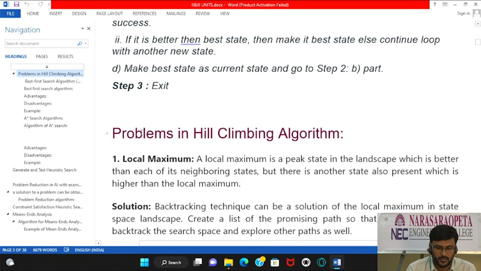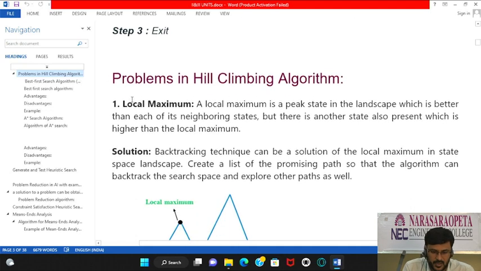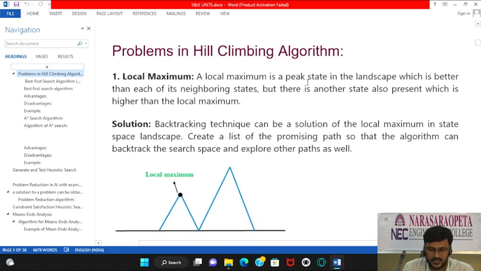So what are the problems in hill climbing? The first problem is the local maximum. A local maximum is a peak state in the landscape which is better than each of its neighboring states. But there is another state also present which is higher than the local maximum. We have to check whether another state higher than the local maximum is present.